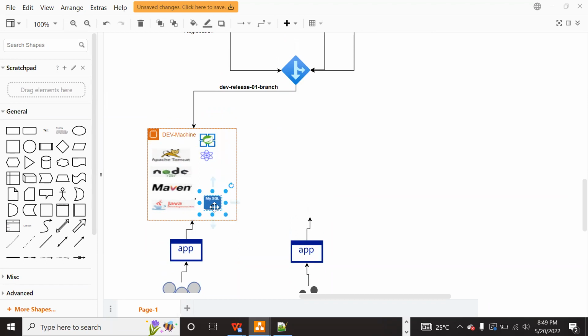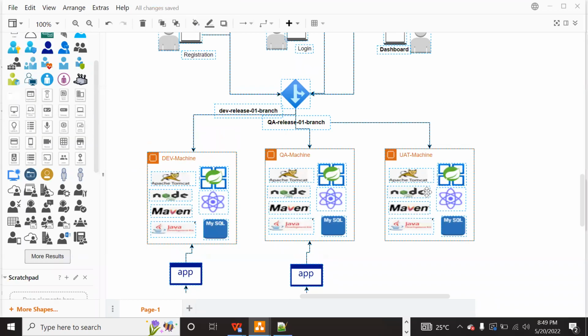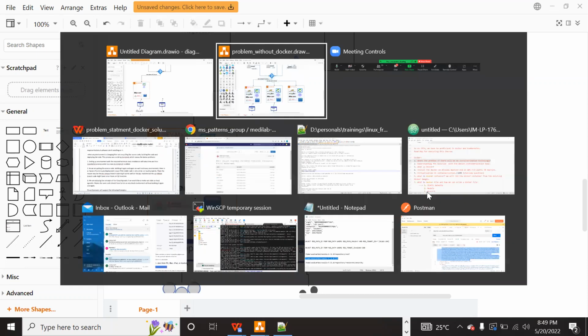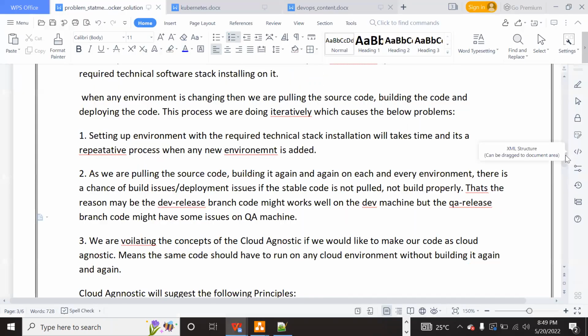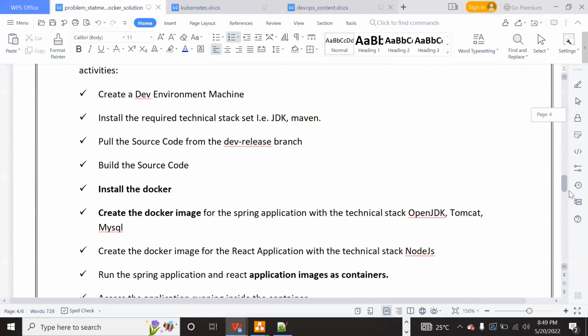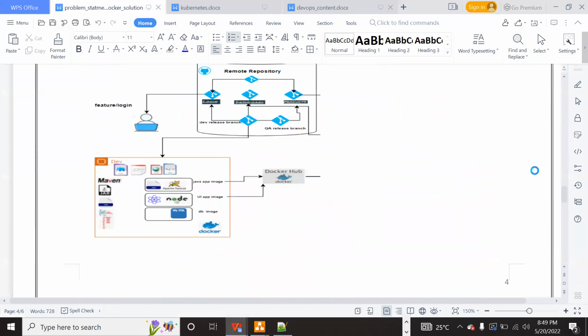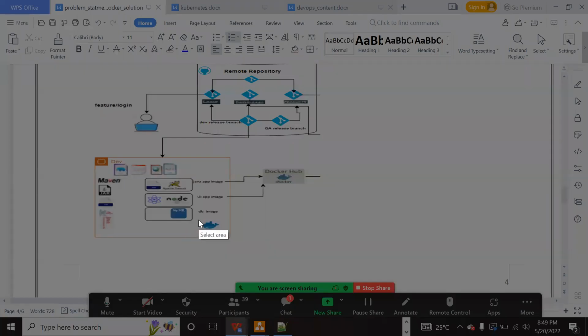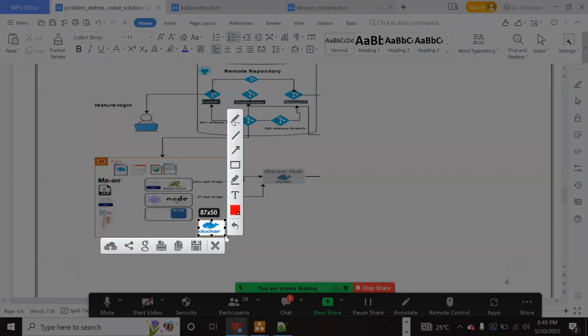No database installations required. First, we will install Java on this machine, and install Maven on this machine. That's it. No Node.js, no Tomcat. We will also install Docker here. So we'll install Docker here.